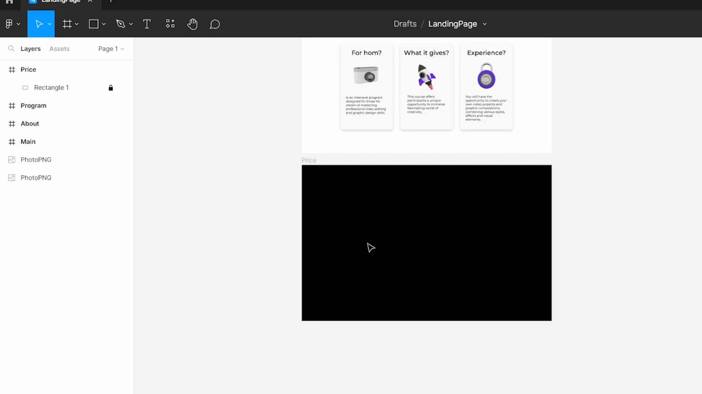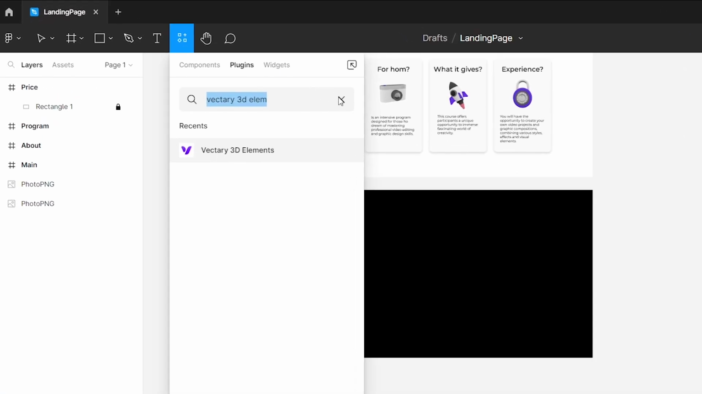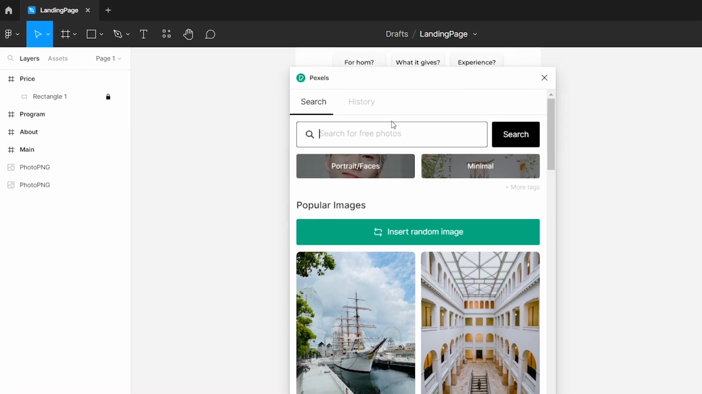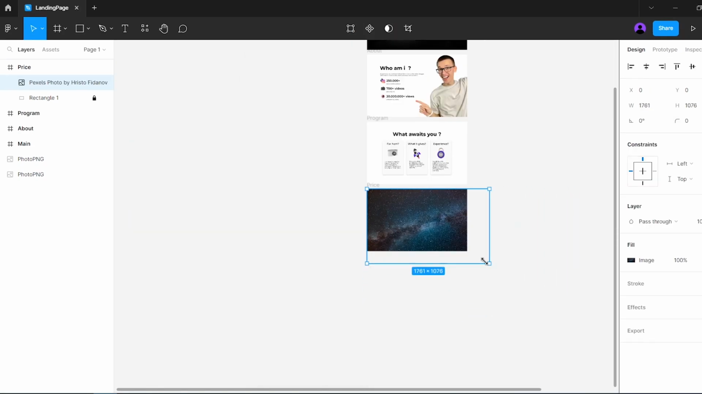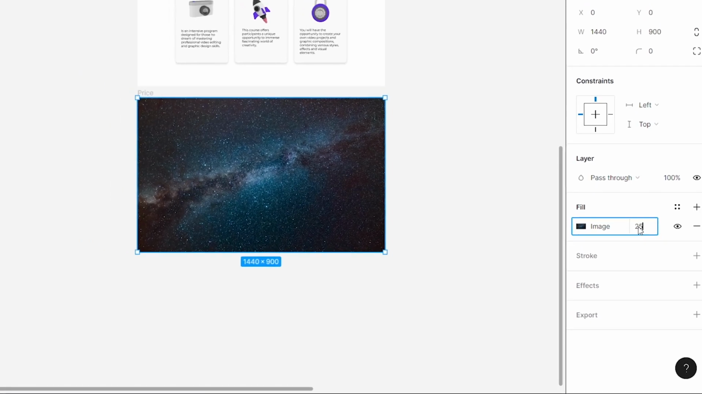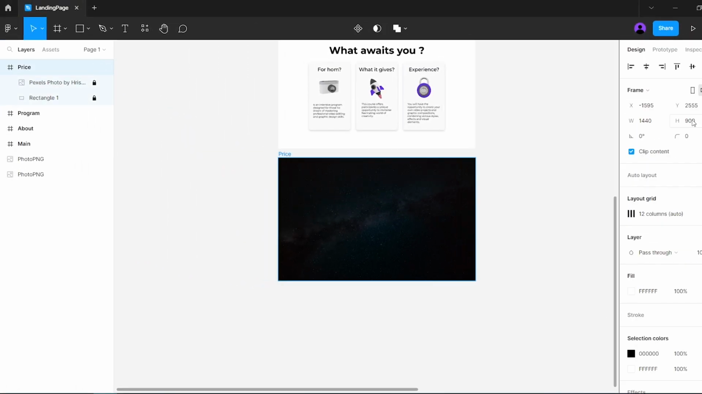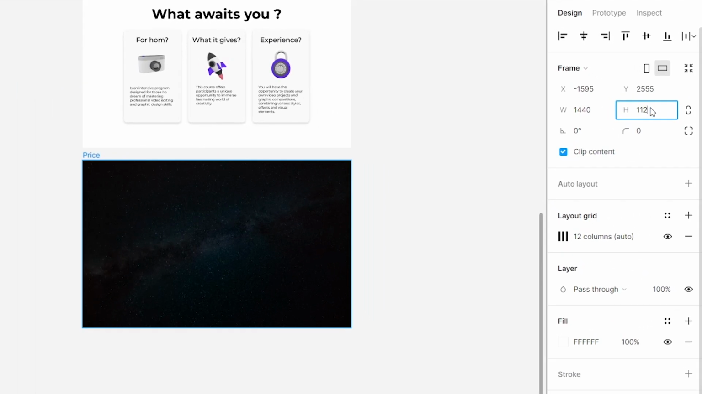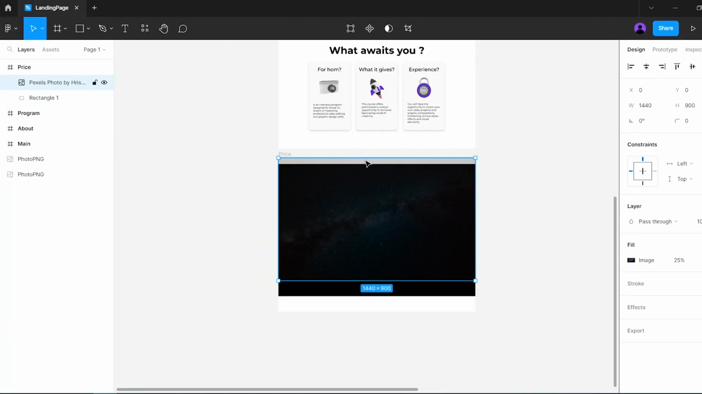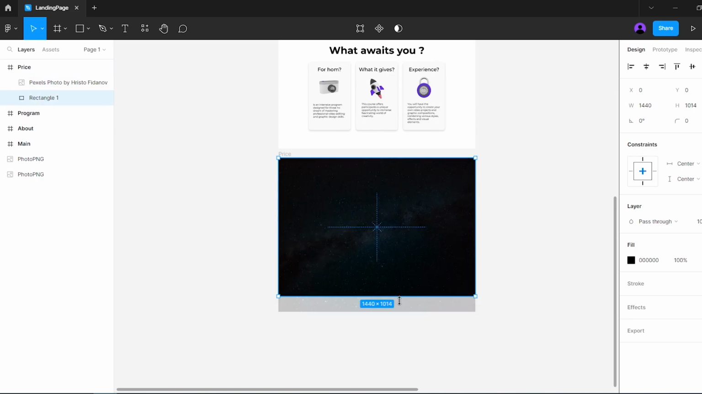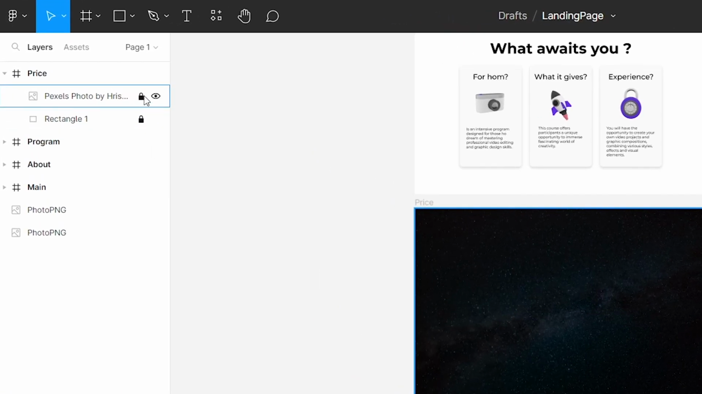Add space to the background. Resource, Plugins, Pexels. Write space, choose some background. Adjust it to the size, opacity 25. Change the frame size and height to 1128. The background size also needs to be changed to H so that it is 1128. Fix the background by clicking on the lock.